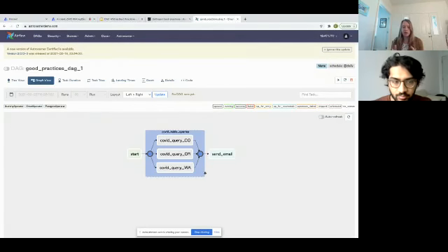This isn't that complicated, but you can imagine if I had hundreds of tasks in my DAG, this is a really great way of organizing them and grouping them together so that you can manage them more easily and also see what's going on more easily. So with 2.0, we definitely recommend making use of task groups and moving away from sub-DAGs.